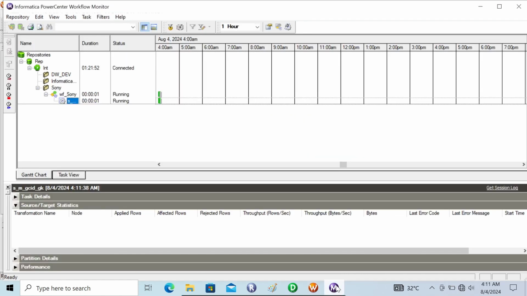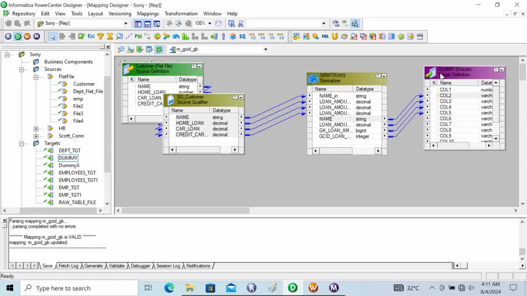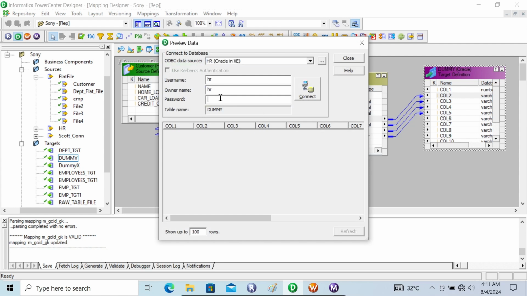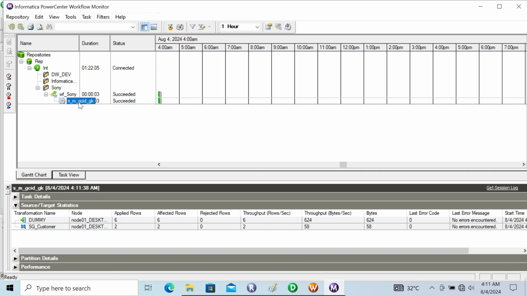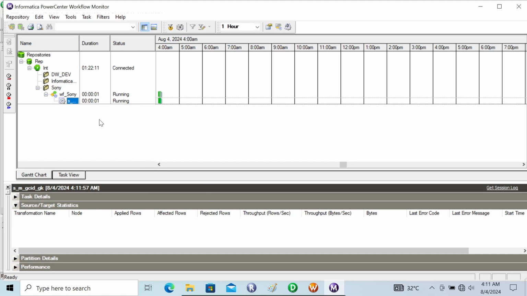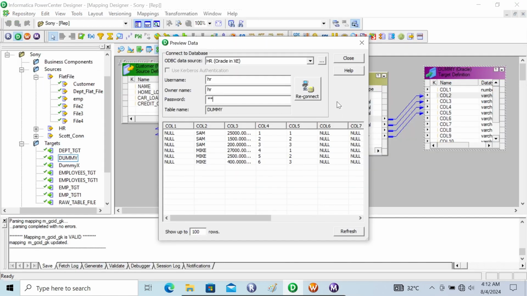So the first time the session ran, we got 6 loaded there. Let's preview here HR, then 1, 2, 3, 4, 5, 6. Let's restart the session once again, restart the task. This run succeeded, and if you go there, here the refresh option is there, refresh, then you can see the same value is there.